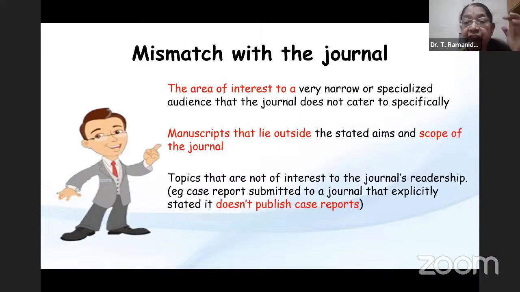Then mismatch with the journal. This is what I said. The area of interest is to a very narrow or specialized audience that the journal does not cater to that specifically. Manuscripts that lie outside the stated aims and scope of the journal. Topics that are not of interest to the journal's readership. For example, case reports submitted to a journal that explicitly states it doesn't publish case reports.